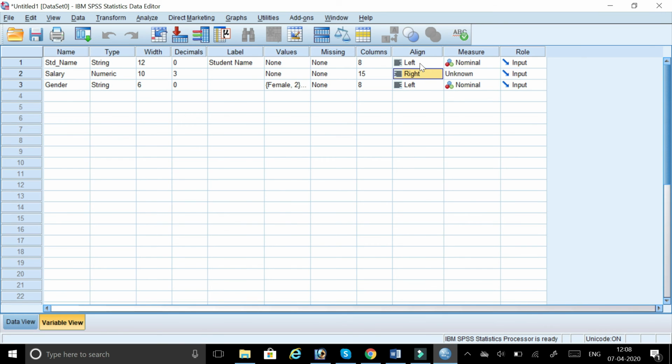It's the alignment. How do you want to enter your data, from left to right, or from right to left, or from center? You can choose it from here.